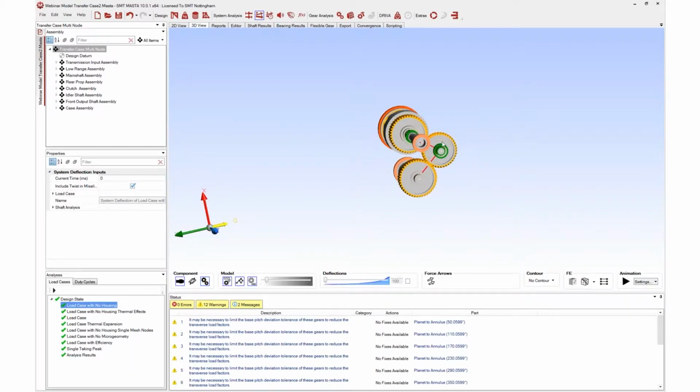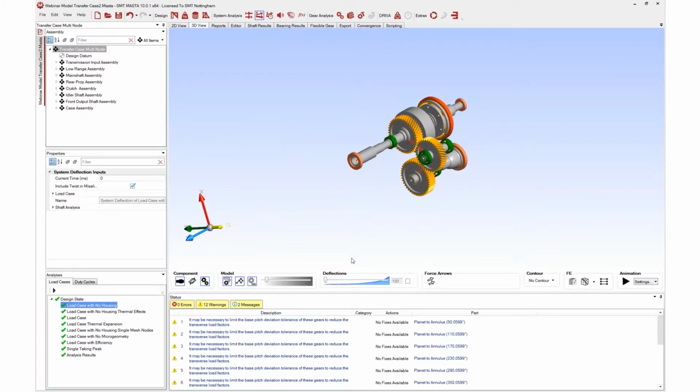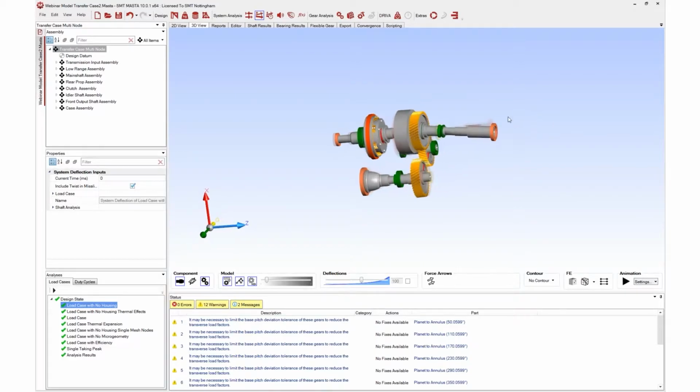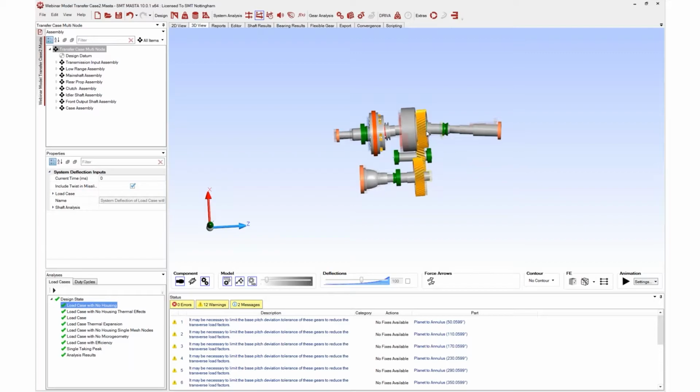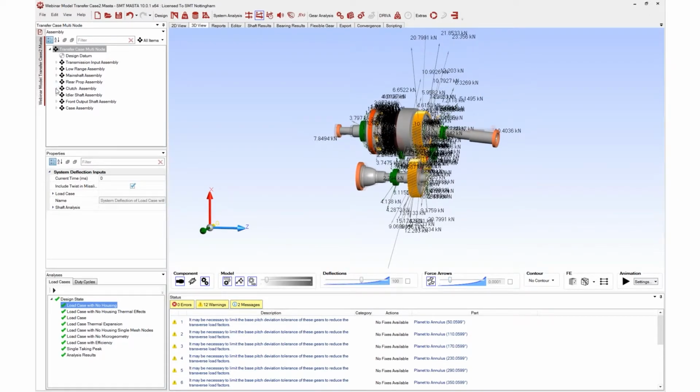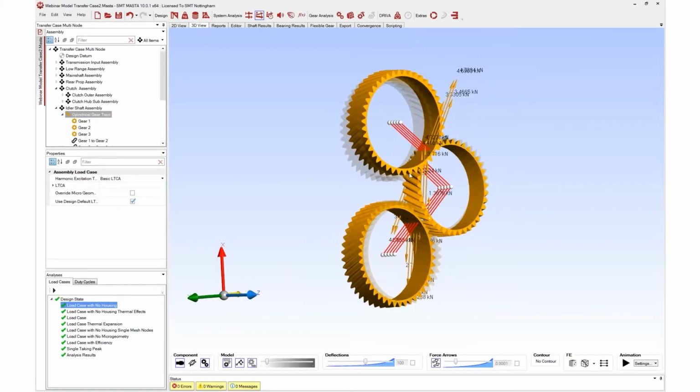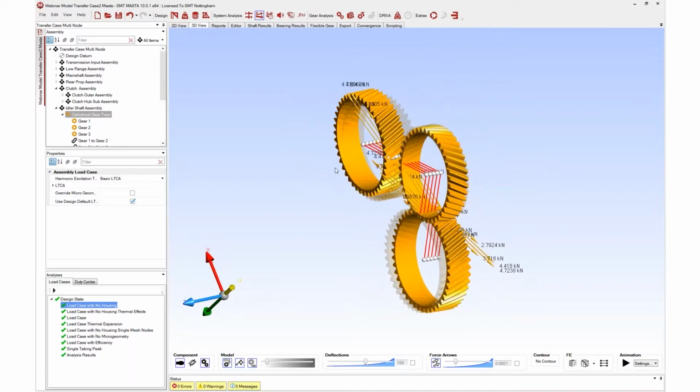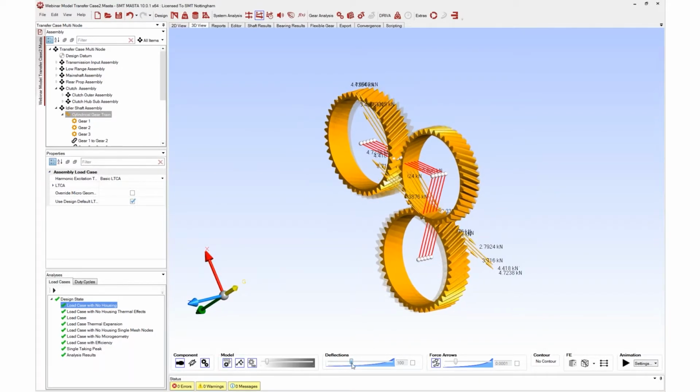So if I turn the components back on here, we have a look around. We can have a look at how each component is deflecting. This is quite exaggerated, but it gives you an idea of what's going on here. We can also have a look at the force arrows and have a look at where the forces are occurring. If we move down to, say, just this gear set here, we can have a look at the forces that are going on in the gear set and the deflections.